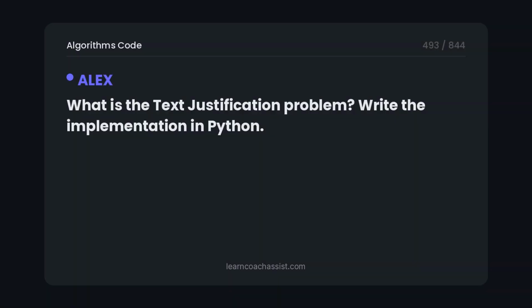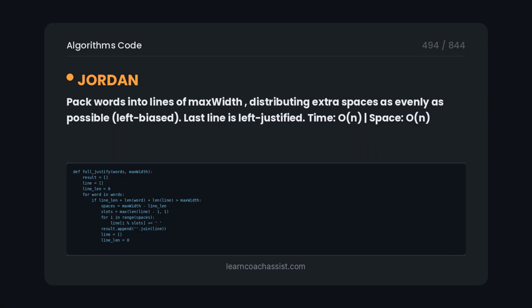What is the text justification problem? Write the implementation in Python. Pack words into lines of max width, distributing extra spaces as evenly as possible, left biased. Last line is left justified. Time O(n), space O(n).